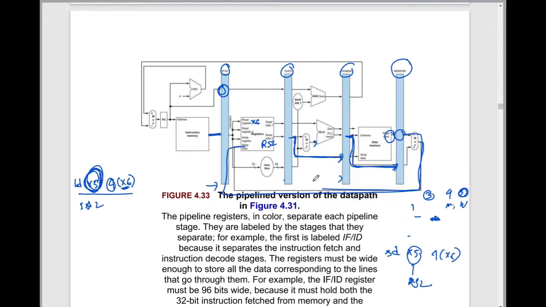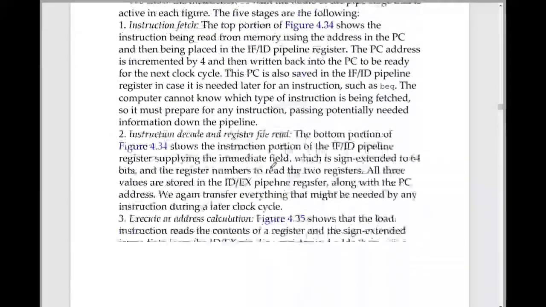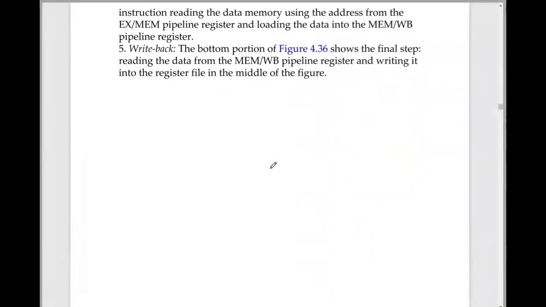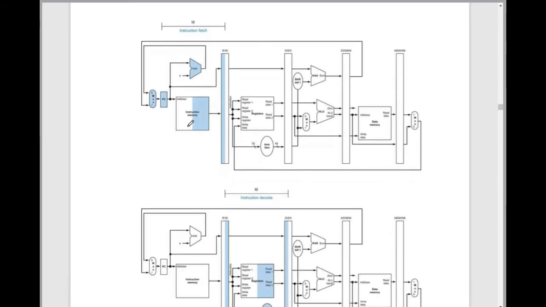So all this thing is important. If we scroll down this chapter, they have explained this use of pipeline register for load and different types of instructions. The explanation is the same as what I have just shown you. The only thing you have to understand is the diagram. As I have explained, if the color is on the right side, then you have to understand there is a read operation. If the color is on the left side, it's a write operation.